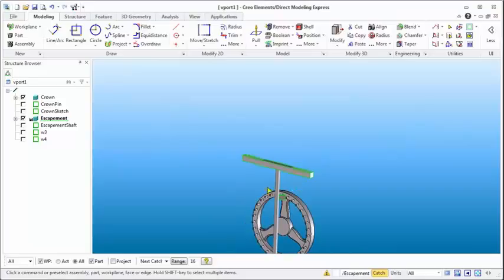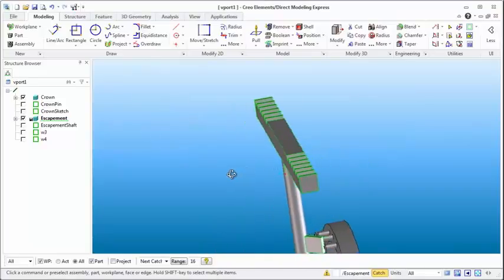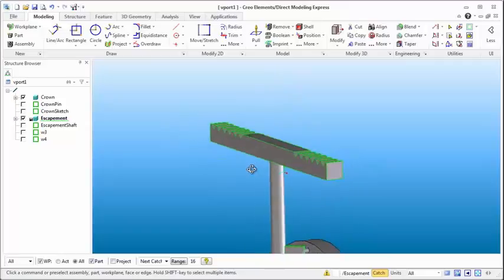So there you go. That is basically how we can create the pendulum arm, and we will start putting the weights on that in the next session.